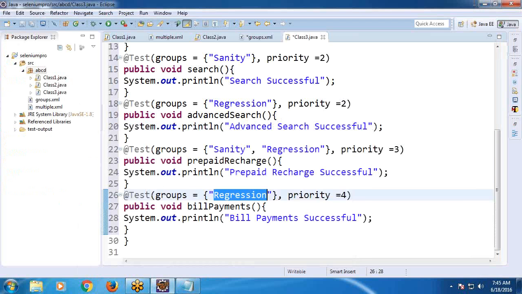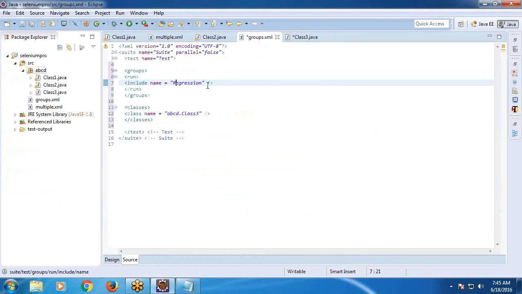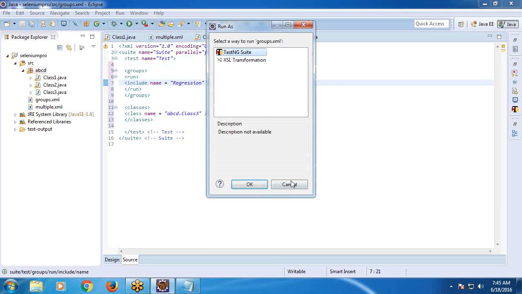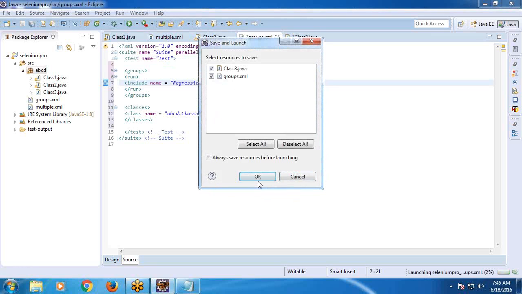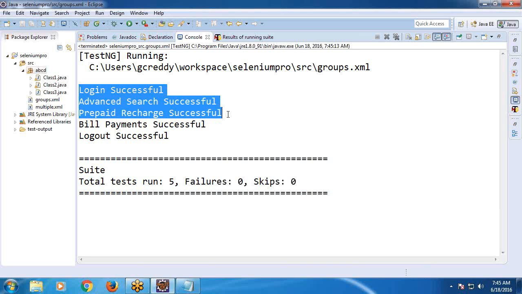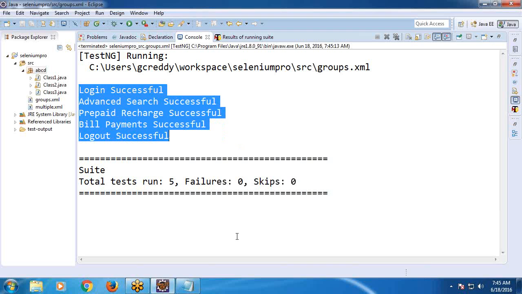Example. Just open the XML file. Here I used regression only. Run the program, TestNG suite. Observe, 5 tests run: login, advanced search, prepaid recharge, bill payments, log out.